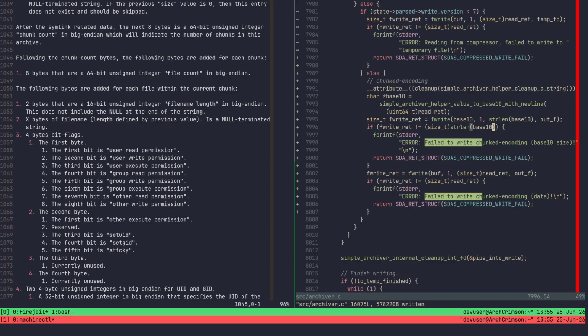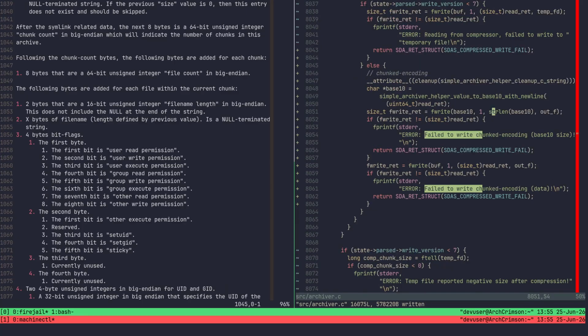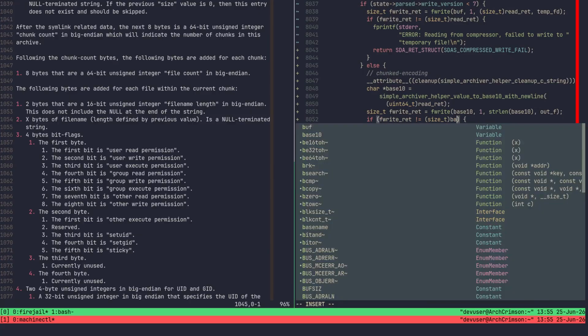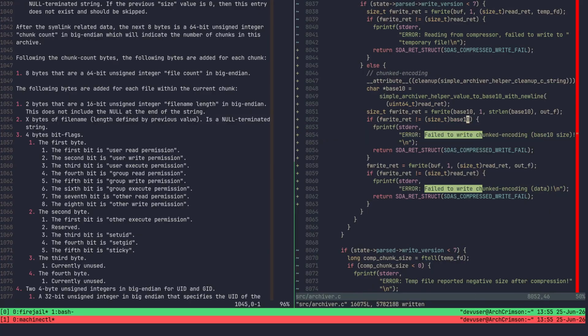Just some minor typos to fix. Otherwise, the archival part is correct. At least at the time of this recording, I believe it is correct. Just need some testing to be more certain.